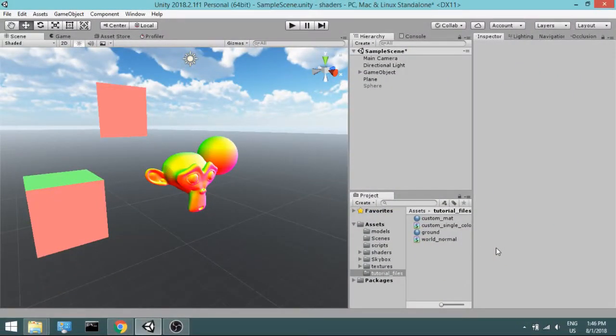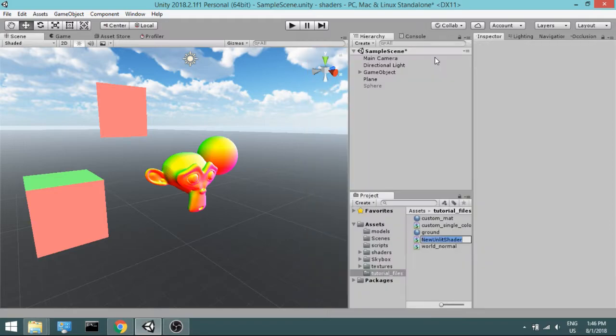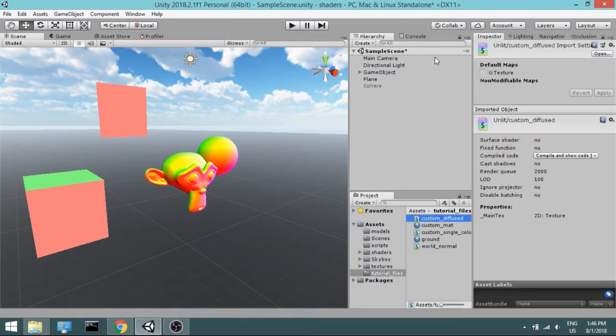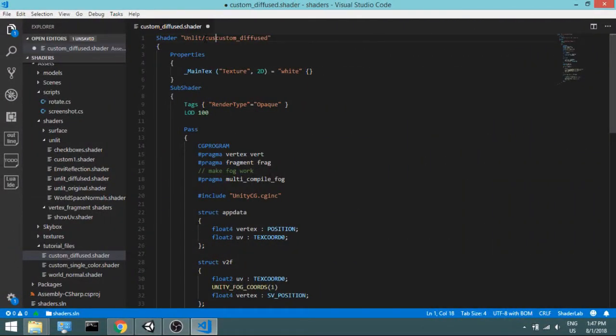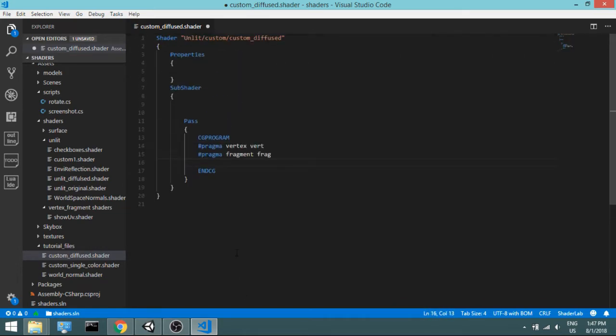First of all, let's create a new unlit shader. Name it as custom diffused. I will be using this same shader for a few tutorials as we are going to create our own custom diffused shader. Then open it and set the custom folder name in the first line. Delete all the properties and all the code in between CG program and ENDCG except the pragma statements. We are going to write the shader from scratch.